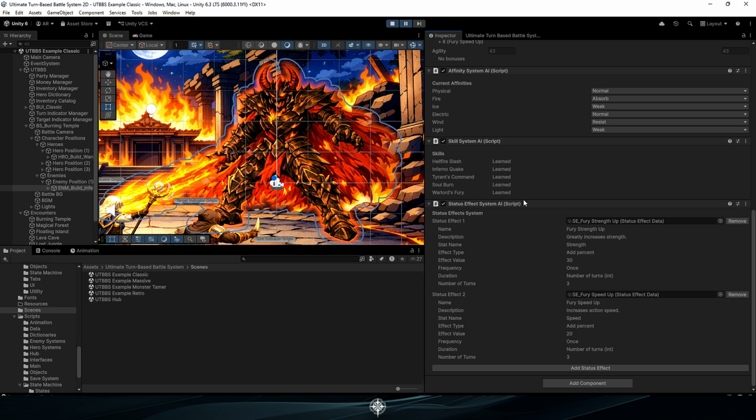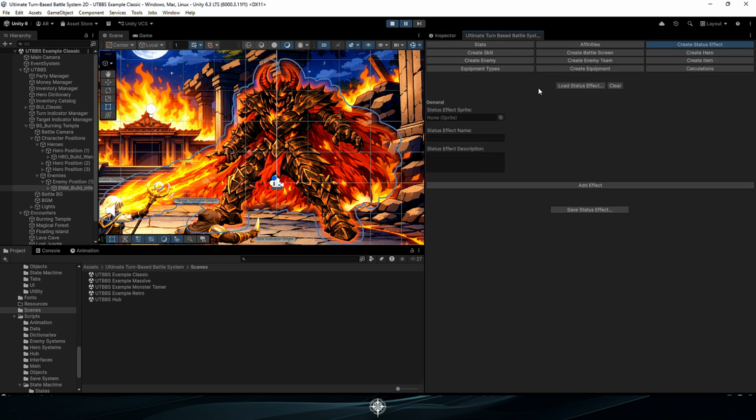For this tutorial, we will stay on the Status Effects tab. The Status Effects tab is used to create status effect data assets. These assets can later be used by skills, items, heroes, enemies, and battle logic. A status effect is basically a reusable effect definition. This means you create it once, save it as an asset, and then you can assign it wherever it is needed.